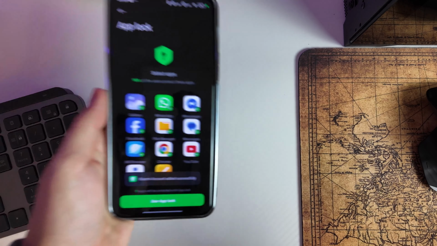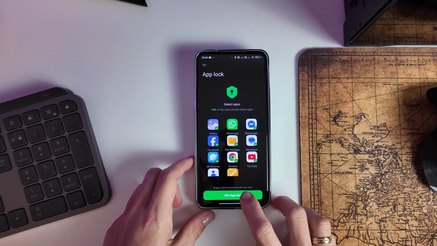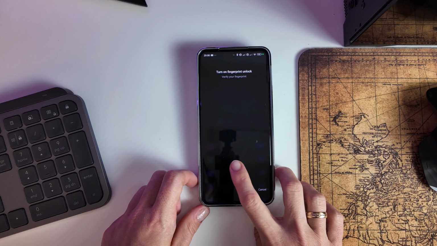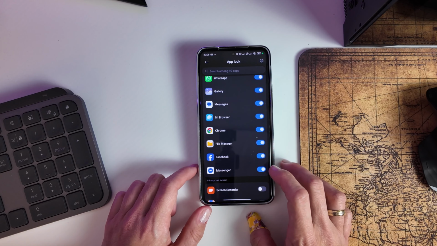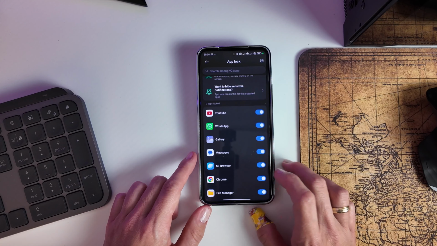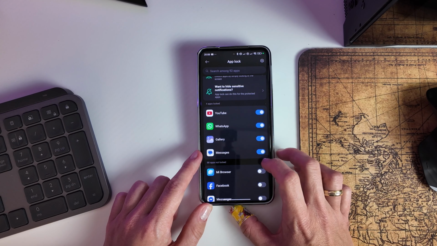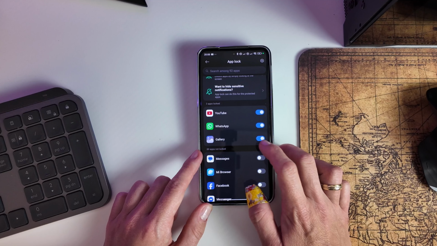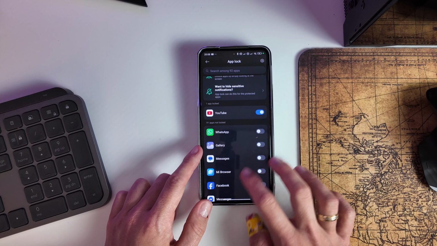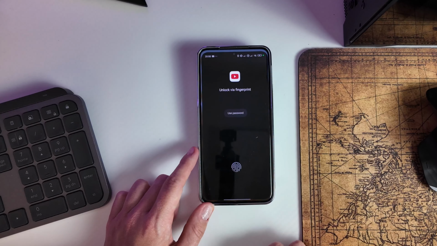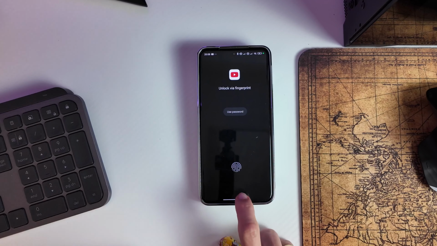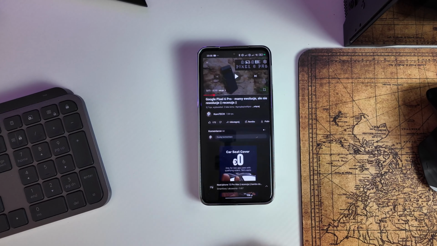Log in to your Xiaomi account, and then use App Lock. And here we have apps. There will be a secure option. Okay, I don't want to turn it on for every app. We can check it in YouTube. And now you see I have to unlock the app with my fingerprint.